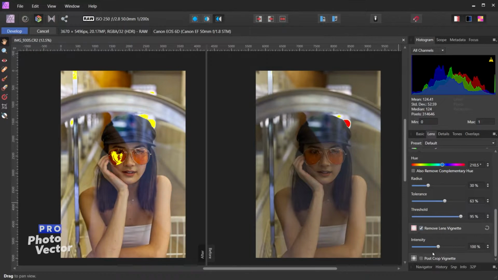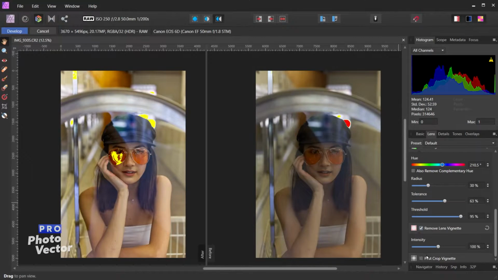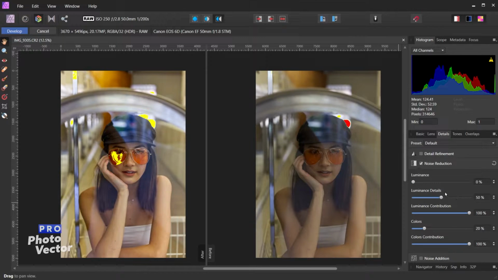Post-crop vignetting is going to be most similar to using a vignette tool. There is a vignette tool inside of the photo persona of Affinity Photo. This is most similar to that. I recommend saving that step towards the end, so I'm going to leave this unchecked for now. And we're going to move on to the details.